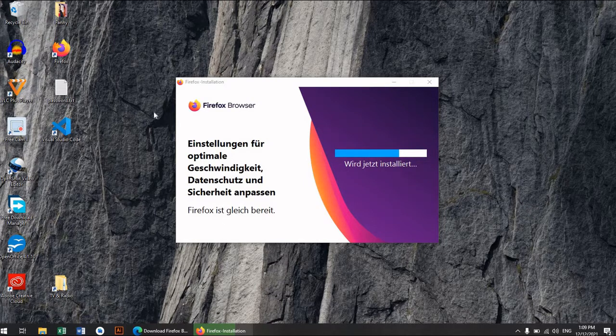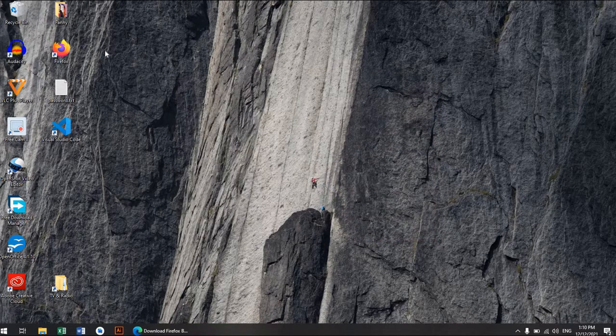So we can now see that the Firefox icon has been already created on our desktop. Let's wait for it to finish installing. And there we go. So we now have Firefox installed on our machine. So you can use it as your web browser. By using it, you simply click on it.